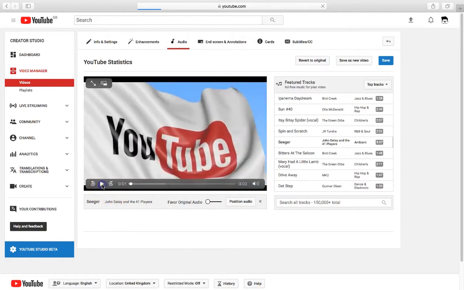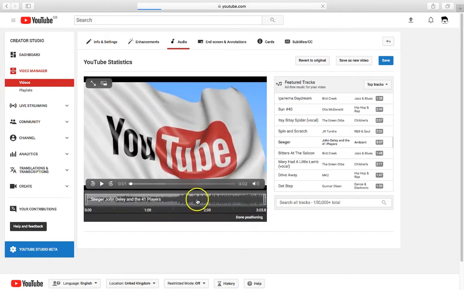And just to finish off, I just wanted to show you this other option here, position audio. If we click on that, you can then position the audio anywhere within your video. So if you don't want it to start straight away, you can just drag this across and get it to start at a certain point in your video, and also where it ends as well. So you can just drag that across. If you just do this, it'll start playing in a second.